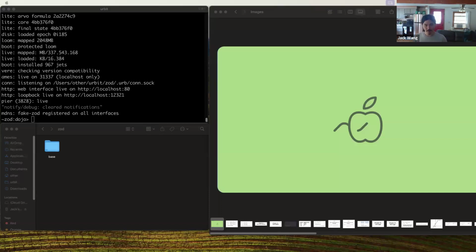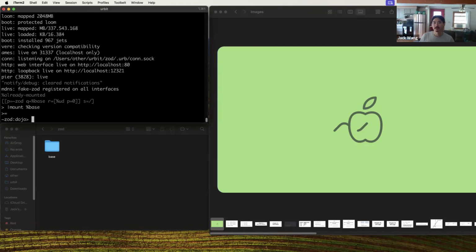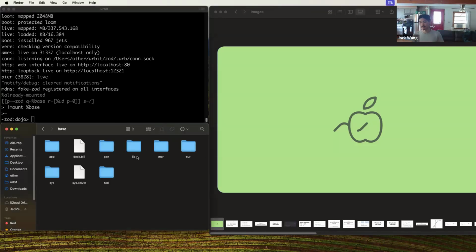So let's start poking around. We're going to go to our terminal, and then we are going to run |mount %base. Okay, and that's going to make the base folder show up on Earth so that we can take a look inside and start poking around. Now, let's go into our base folder. And in here, we can see several different folders. So far, we're familiar with this gen folder. That's something we've used before because we've put generators in there. We put reusable scripts inside there.